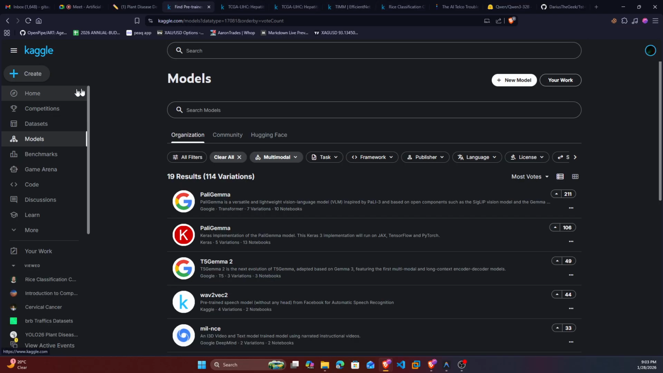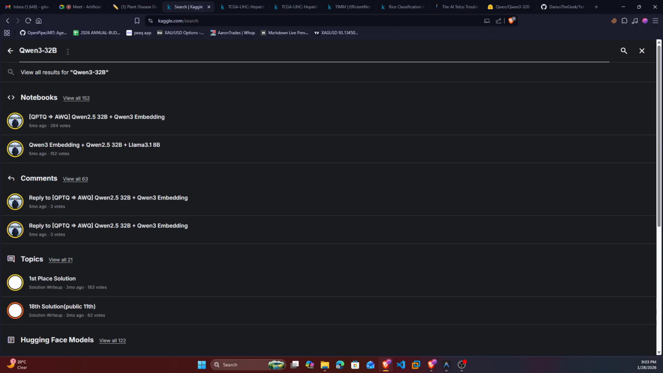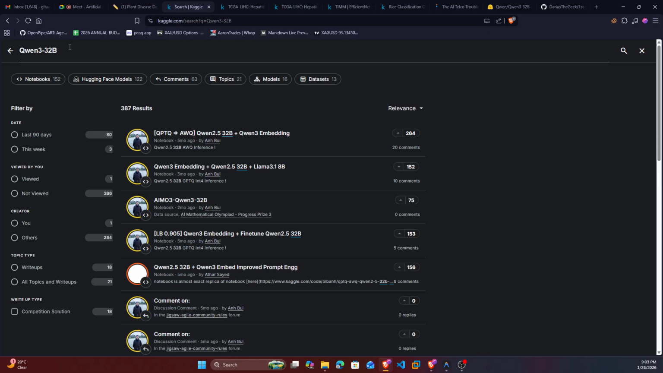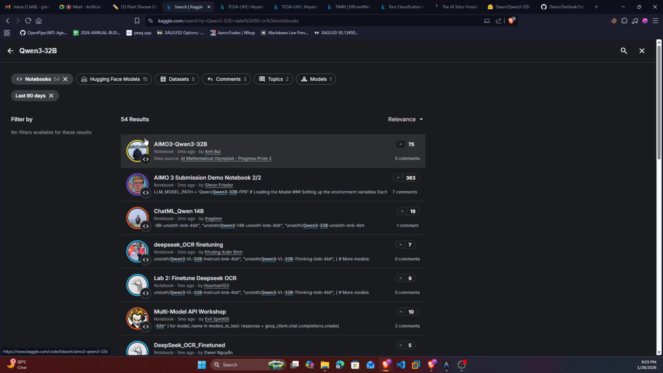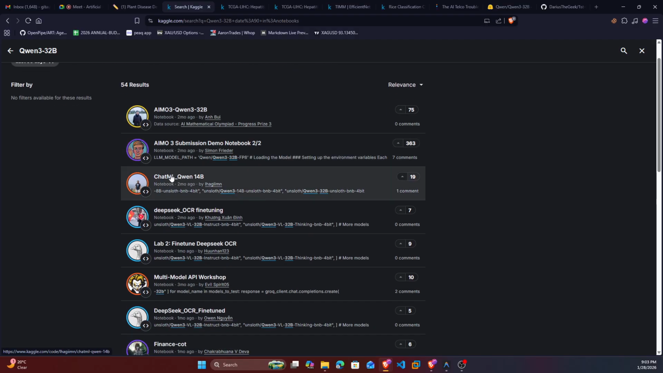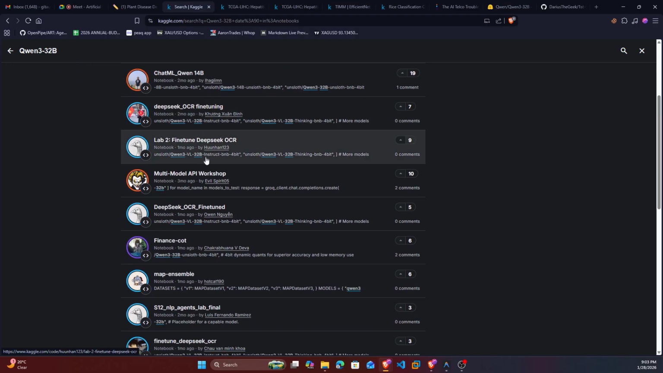I'd head over to Kaggle. Maybe I can click on home, and then I'd search Qwen 3 32B. I'll click enter, and then you can filter by the last 90 days because you want the best notebooks that are there, and then you can filter by notebooks. So you can see over here you've got the AIMO Qwen 3 32B model, you've got the child LM Qwen 14B model.